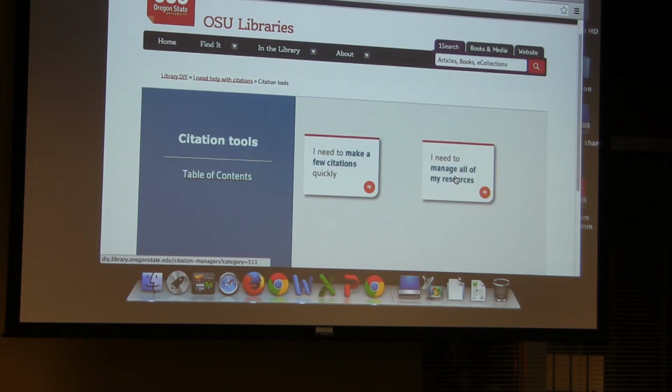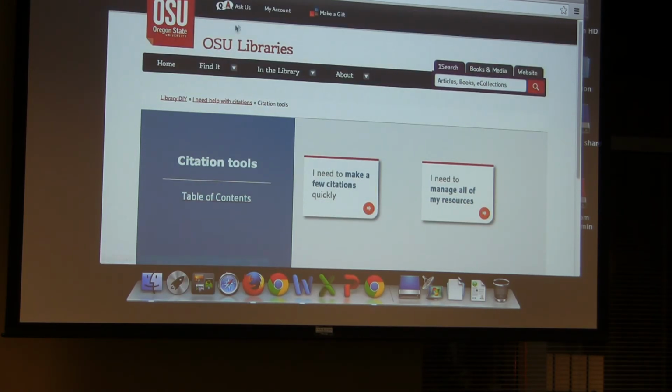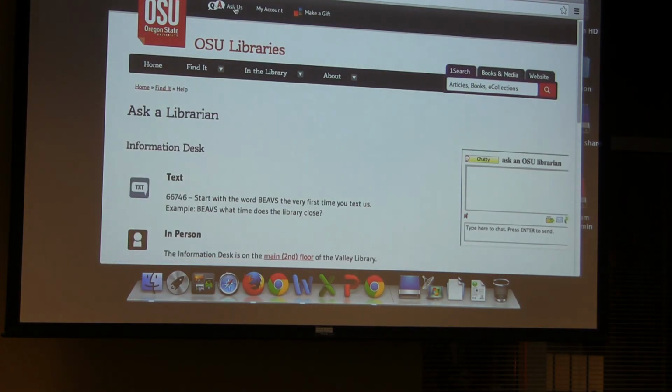So you can use this to cover your bases and ask, is there an easy or obvious way to fix the problem that I'm having? If there is, it'll probably be something that other people have had trouble with, and it'll show up here. And if there isn't, you can come to the chat box and ask the librarian for help. So those will always be available from the top of the webpage here under Ask Us. And I think that's all we had prepared.